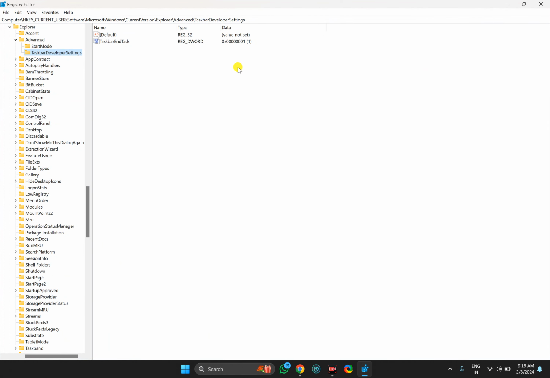Once the registry opens, you need to copy and paste this one path from the video description. After that, press enter on the keyboard. This will take you up to taskbar developer settings. On the right sidebar, you will find a DWORD that name is TaskbarEndTask.